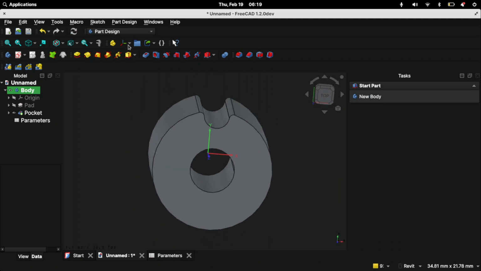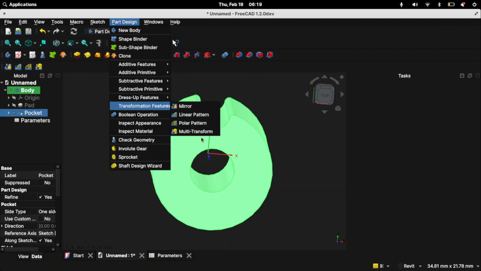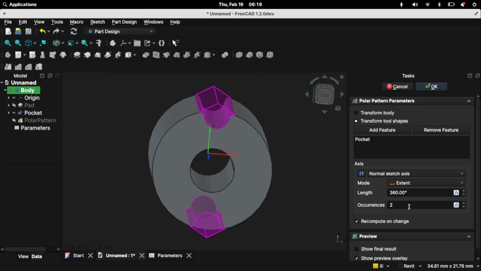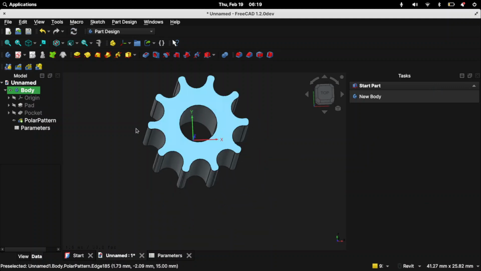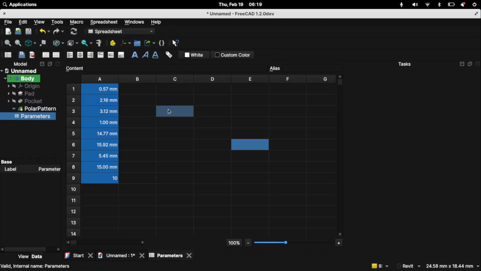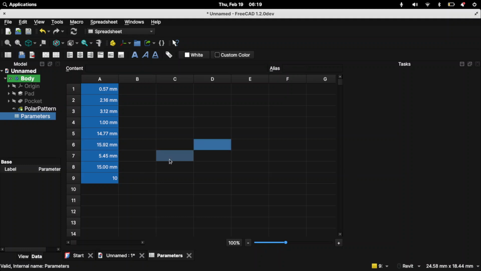So let's say we want to radially tile that feature or whatever. Polar pattern, we're going to say tooth count equals 10. And we're going to say okay. Great, so now we have that. And if we want to change the number of teeth, we can go here. We have to change the diameter equation. Instead of hard coding that, we can say tooth count. And instead of 10, we can say 32.